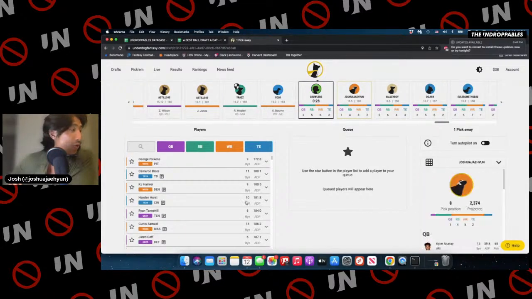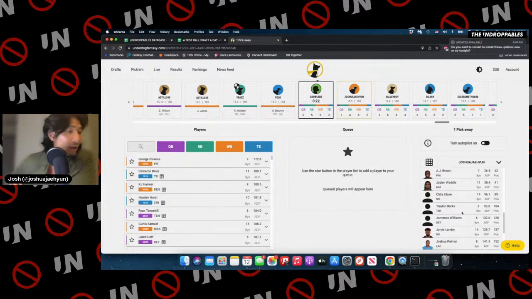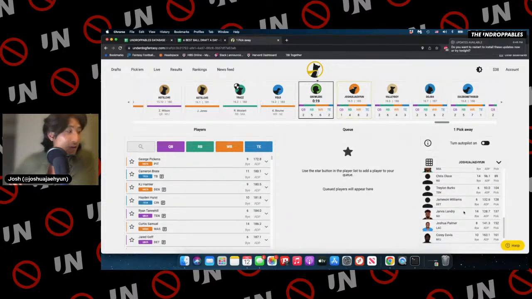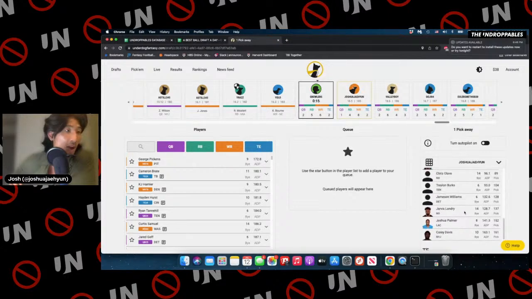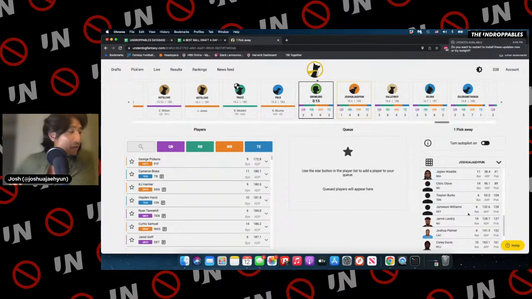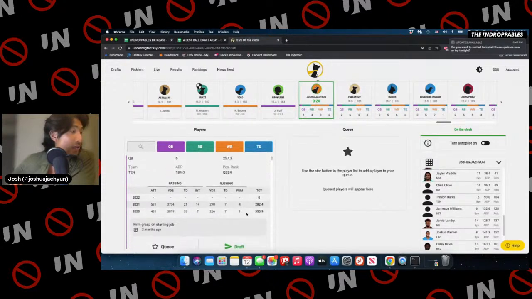But hopefully Tannehill falls to me. I actually don't have any Tannehill Treylon Burks stacks, so that's going to be a fun one. I have a decent amount of Jameson Williams, Jared Goff stacks. Okay, Jared Goff got taken, so we will be taking Ryan Tannehill.